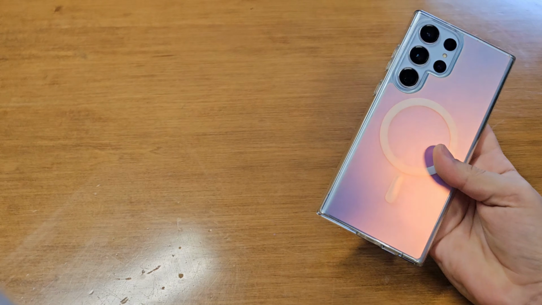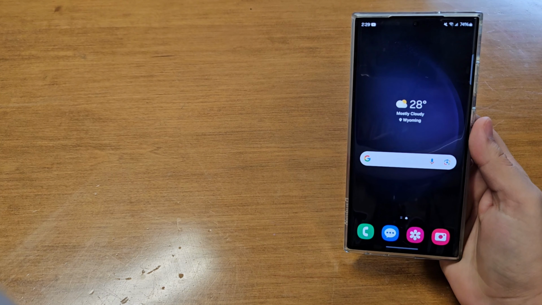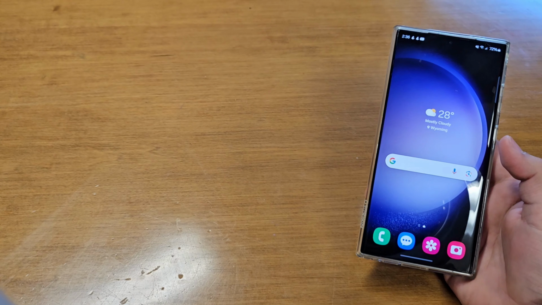So when it comes to phone, options for customization is virtually endless. And today I'm going to be showing you how to make your phone turn from this to this. So let's get started.